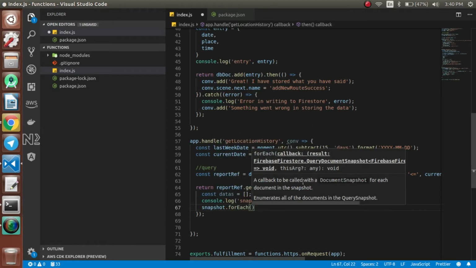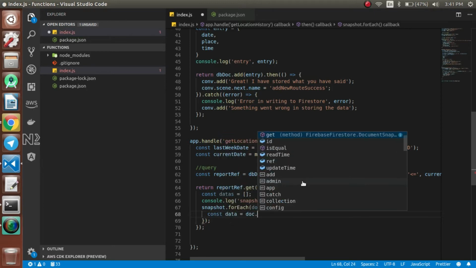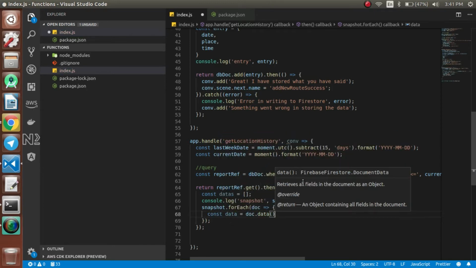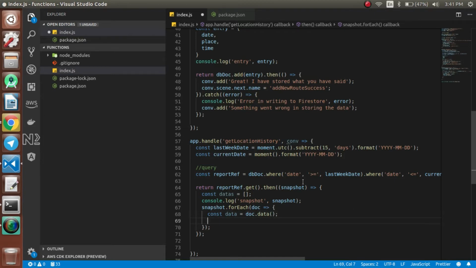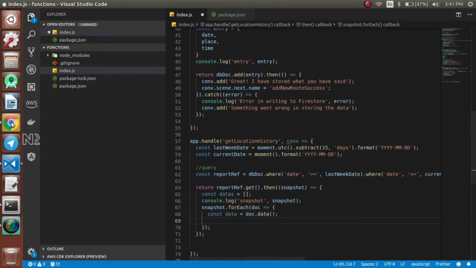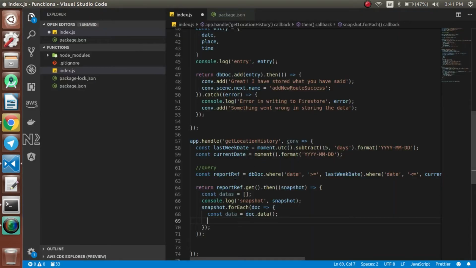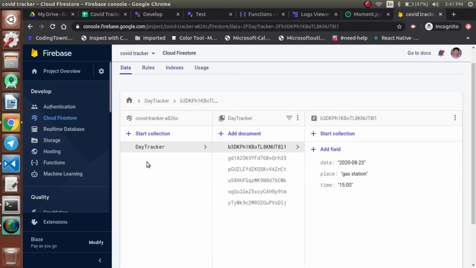snapshot.forEach. Inside this forEach we'll be having a document, so we'll take each document. Now we'll have the data equal to document.data, and this data will be having all these fields. Once we give this report config report reference.get, it will return all this data from this collection name. The date tracker collection name will be given.